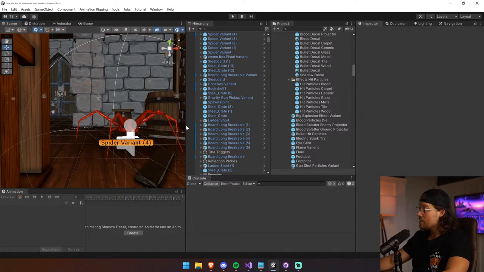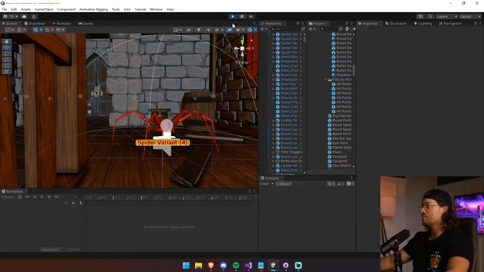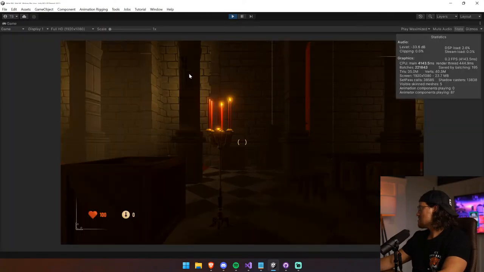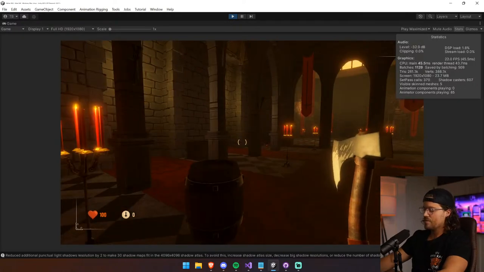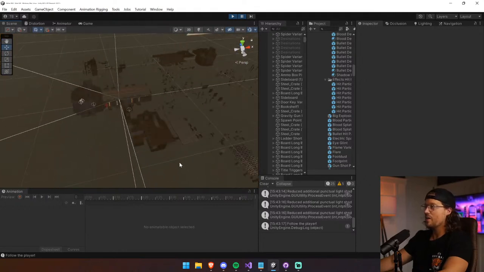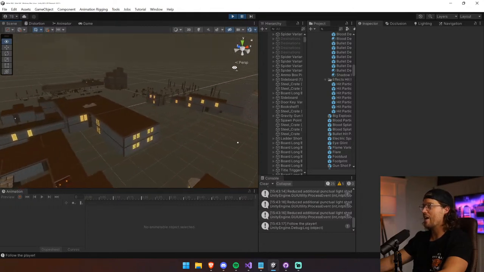So everything seems to be working fine. It's not the greatest frame rate, and we're going to have to figure out what's going on here. I can tell you I know exactly one of the reasons why it's slow. Look at all those physics objects. There's a ton of physics objects that are just hanging out.